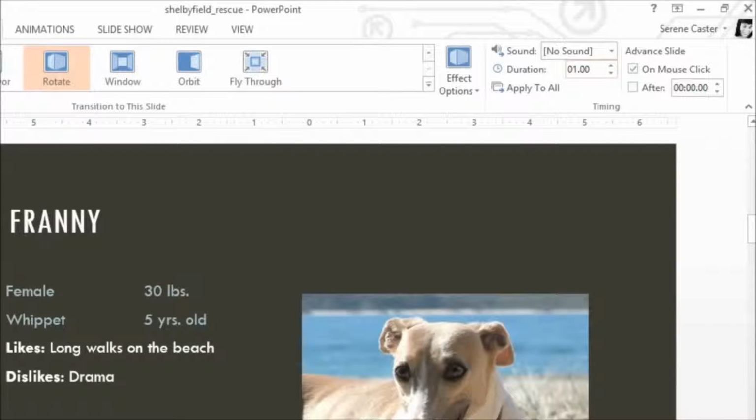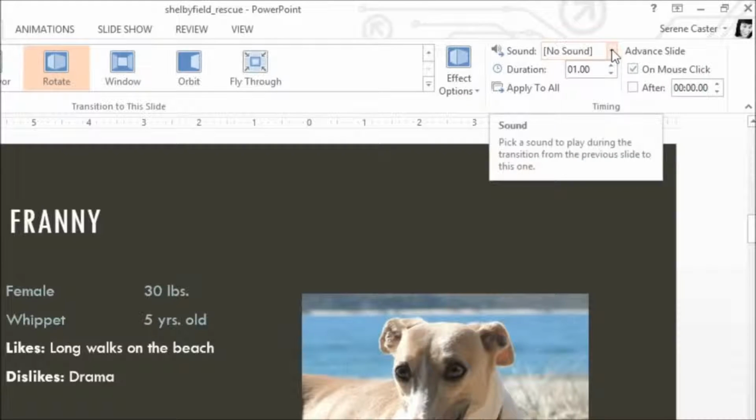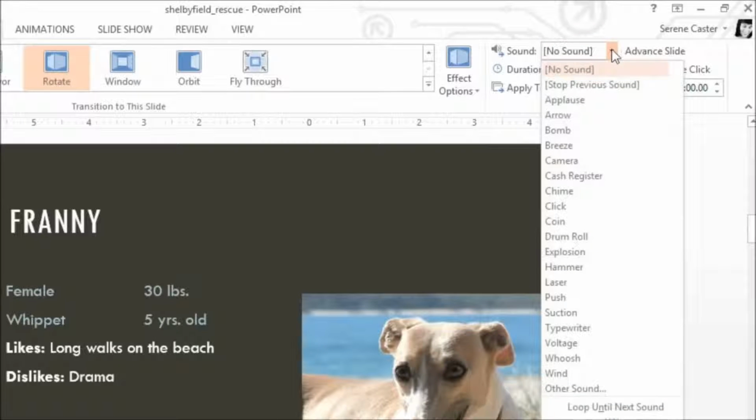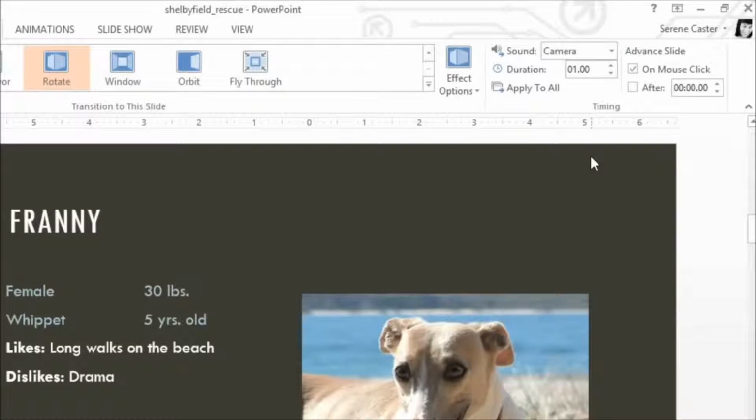You can even add a sound to the transition using the drop-down menu here. There are quite a few built-in sound effects to choose from. Just click the one you want, and you'll hear what it sounds like the next time you play or preview your presentation. Before we do that, there's one more thing I'd like to show you in the timing group, the options under Advanced Slide. Here you can set your slides to advance automatically without you having to click your mouse.